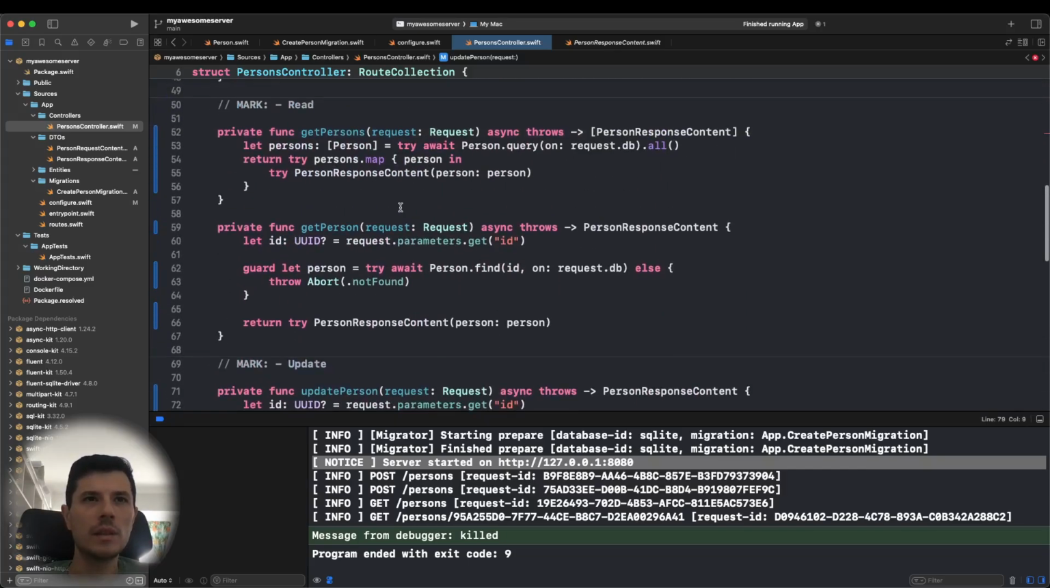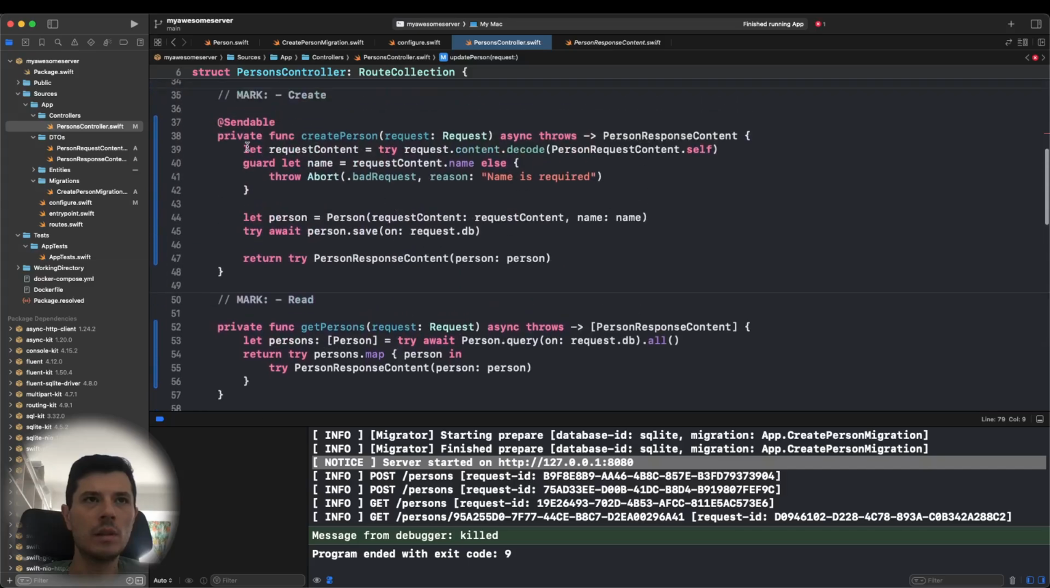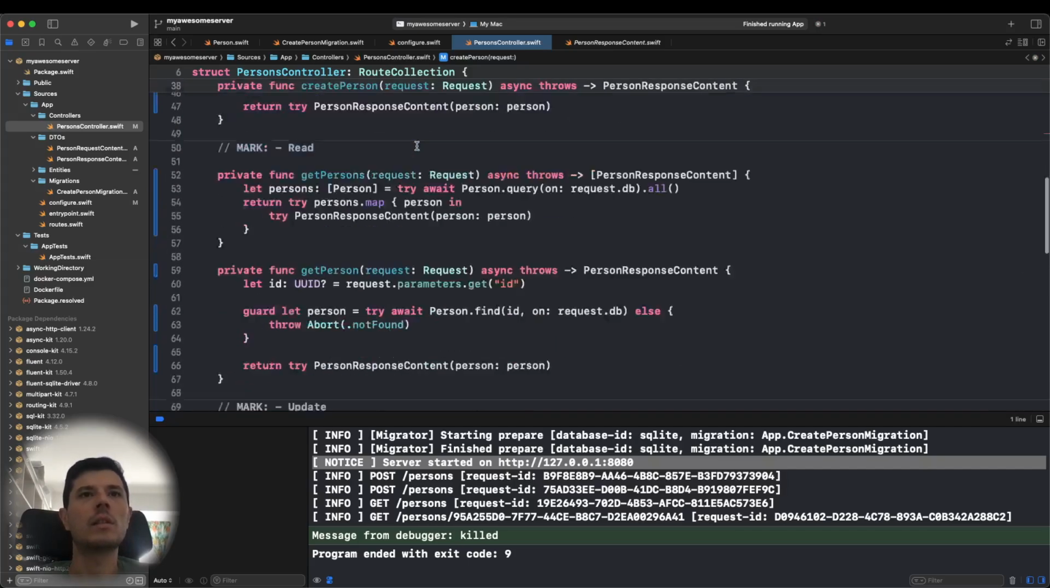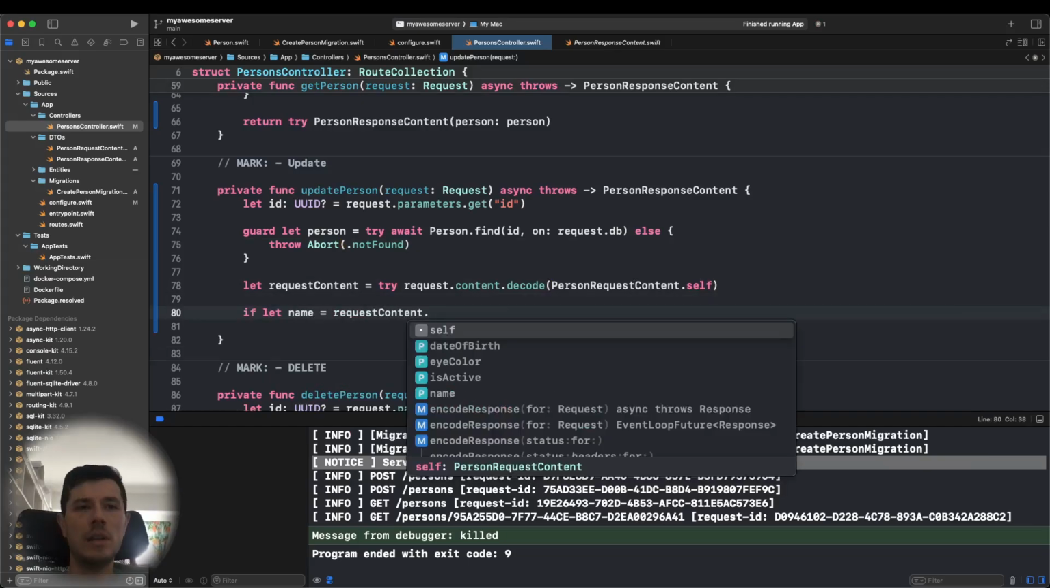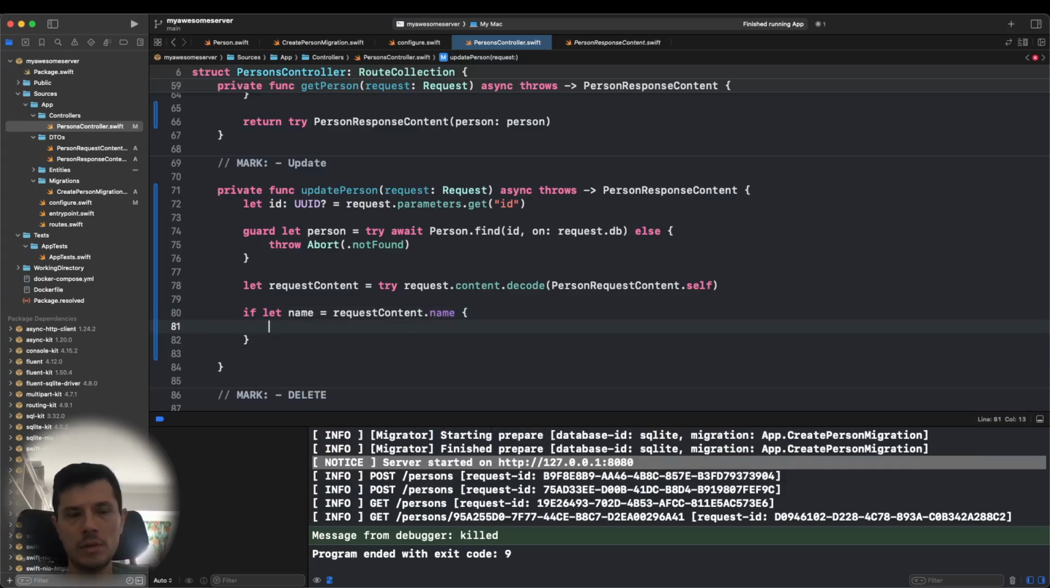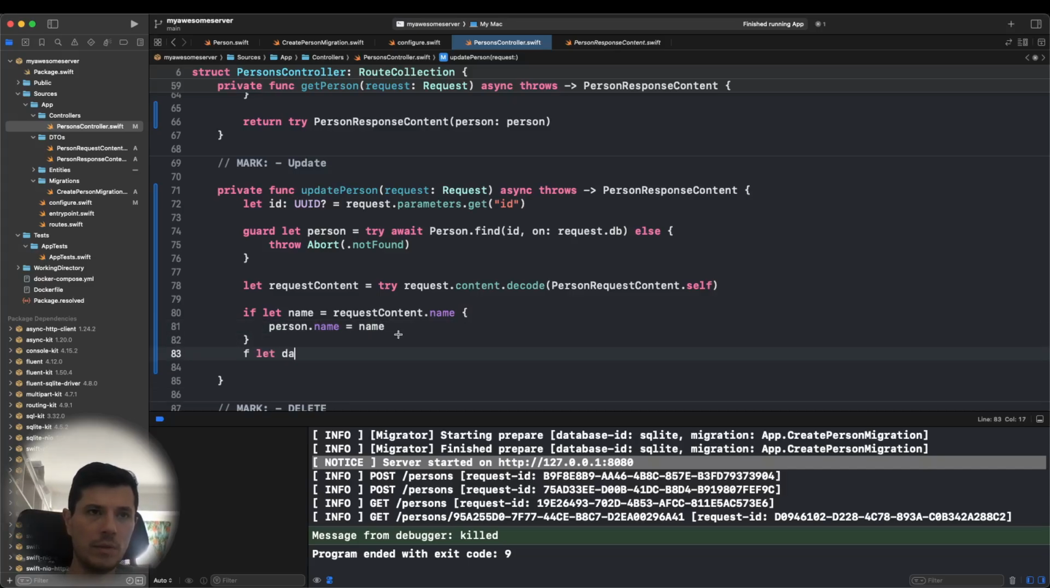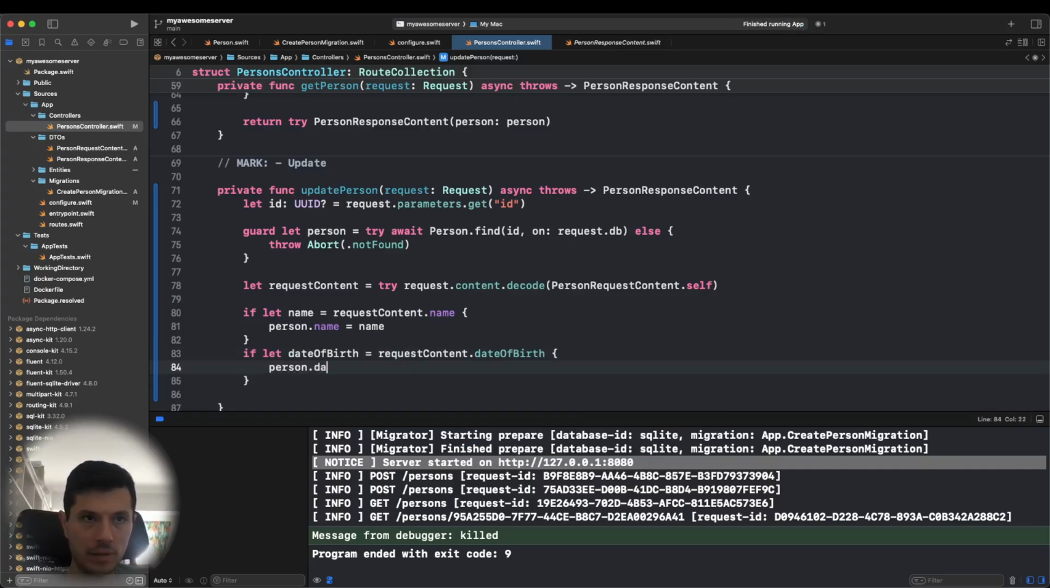It's exactly the same as we did for the create. So it's the same thing here. I have the request parameters. If I have a name, request content dot name, then let's update the name. Person dot name equals name. And same if, what was date of birth, person dot date of birth equals date of birth, and so on and so forth.